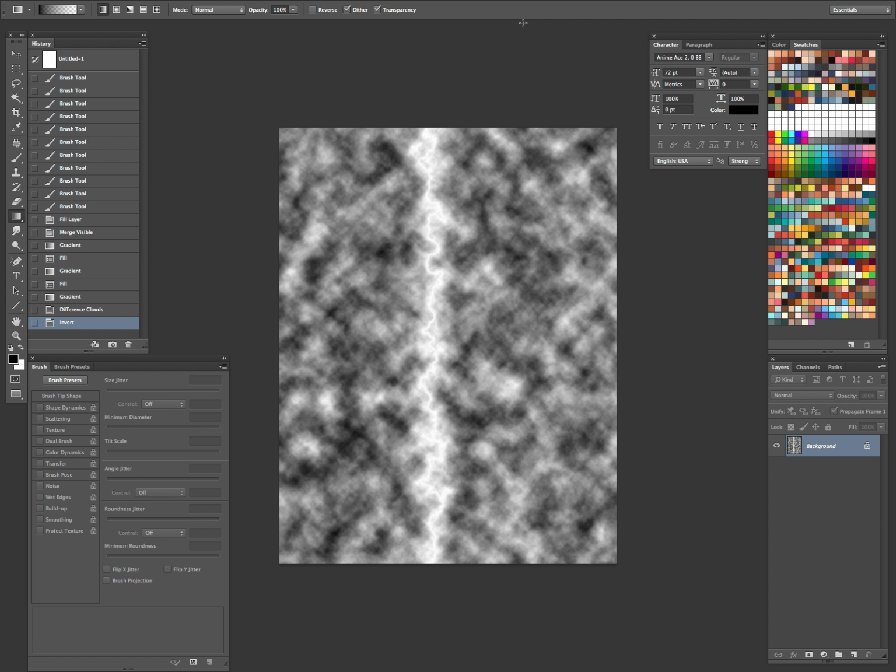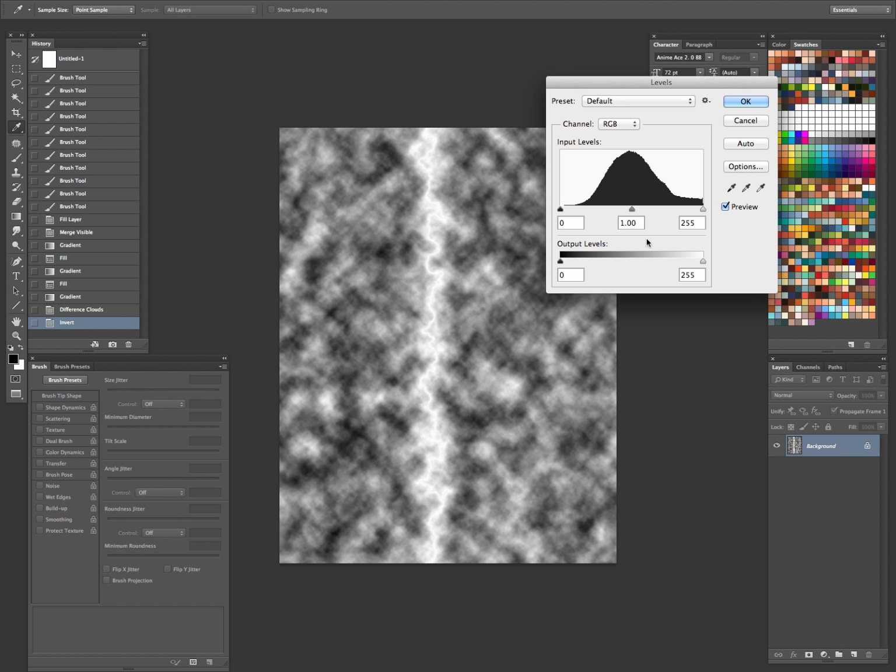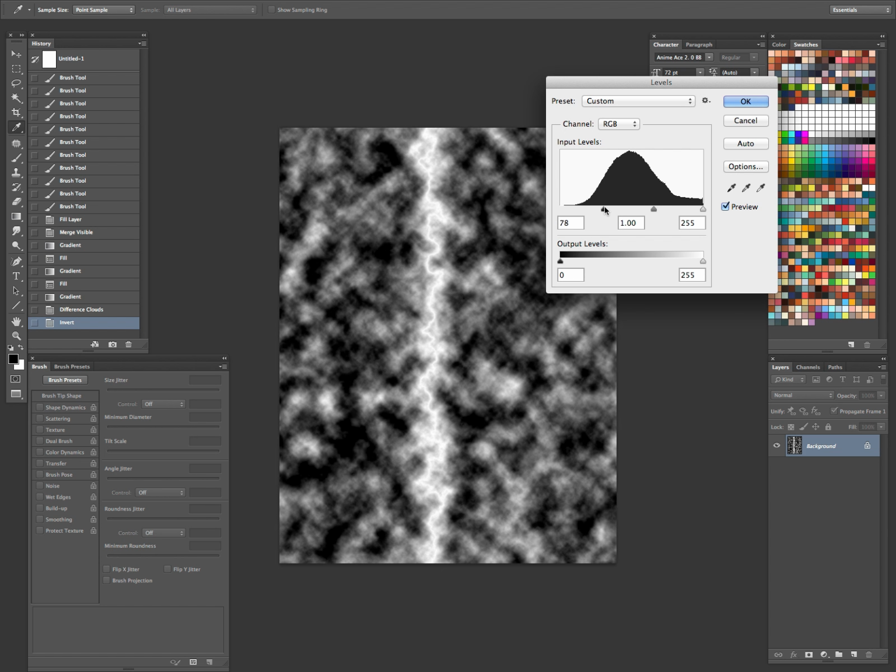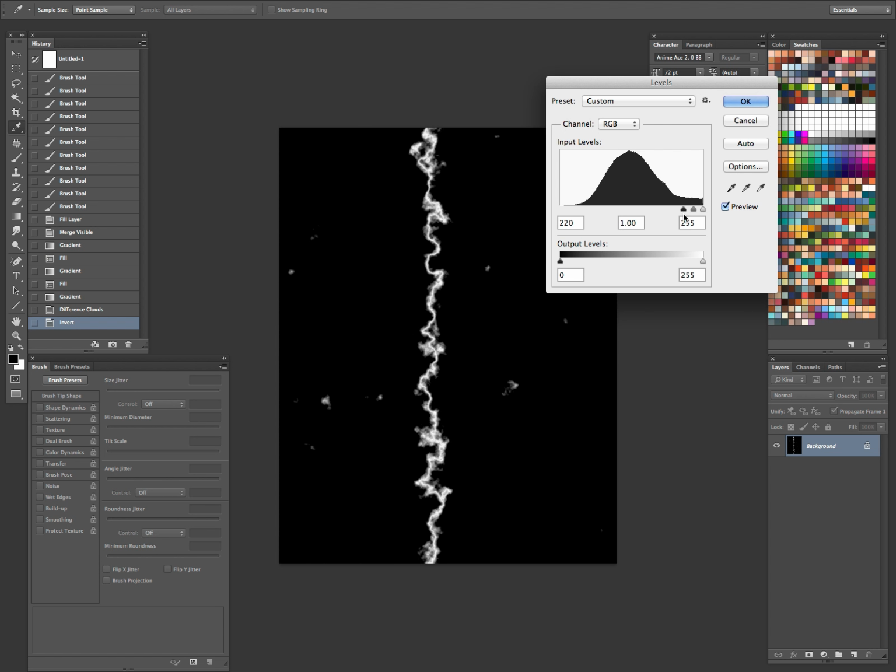We inversed our colors. Now if we go up, we'll go to Image Adjustments and hit Levels. Or again, you can just hit Command L on a Mac or Control L on a PC and bring up our Levels menu. What we want to do is take this, this here takes the dark color, and just drag that all the way down.